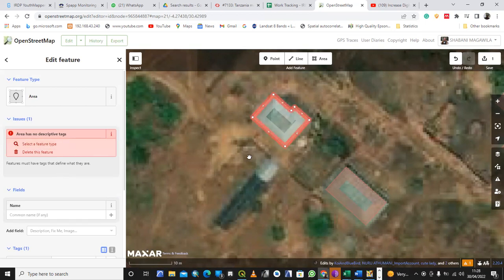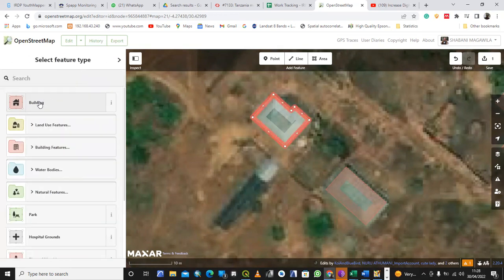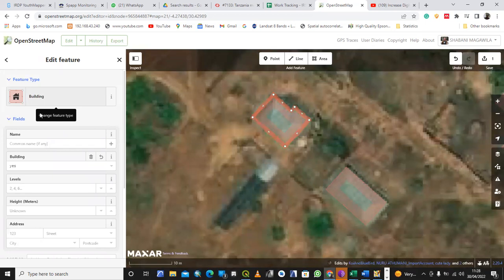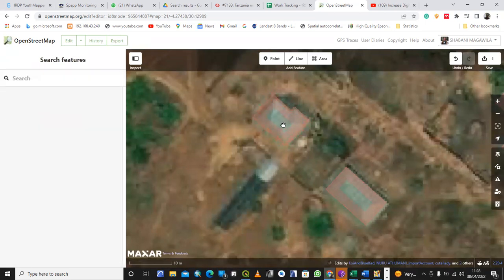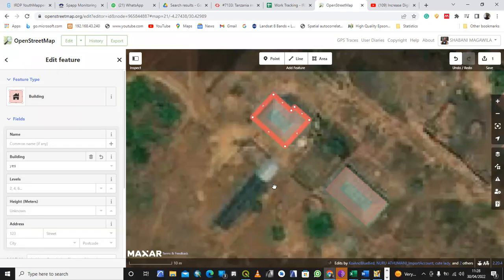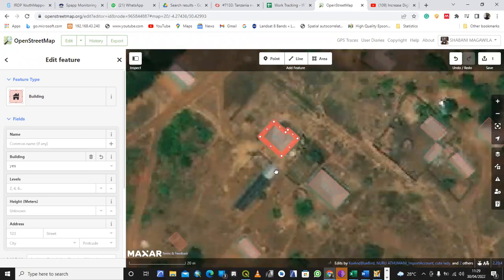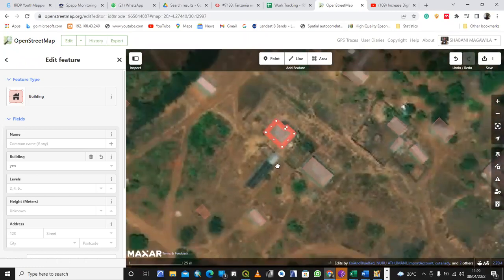So we have to add some attribute data to this drawing, to identify that it is a building. So how can we do that? You have to click your drawing, and then go to the feature type, and choose building. So the drawing now, when you click, has the details, and it's identified as a building. So this is how you can add a building by using the iD editor.